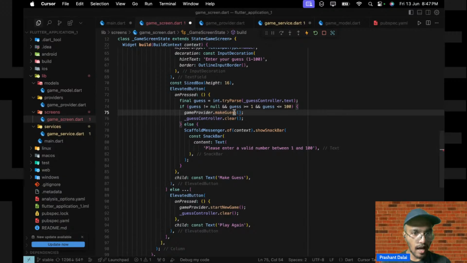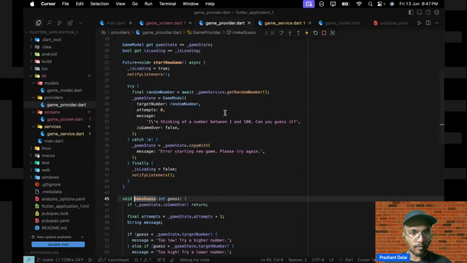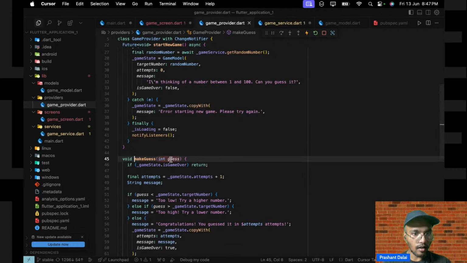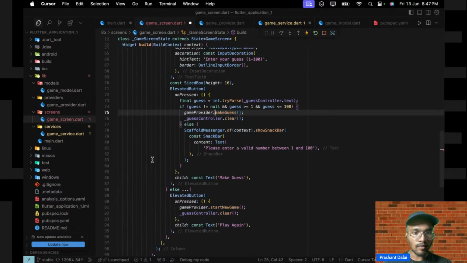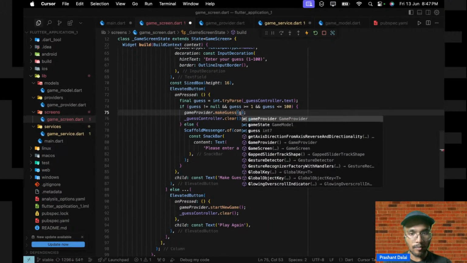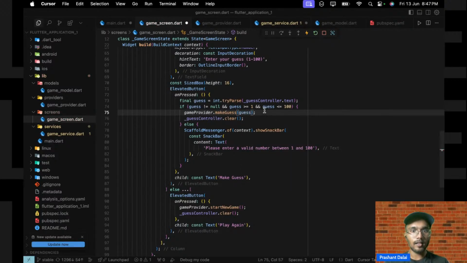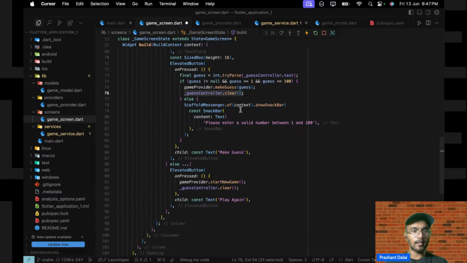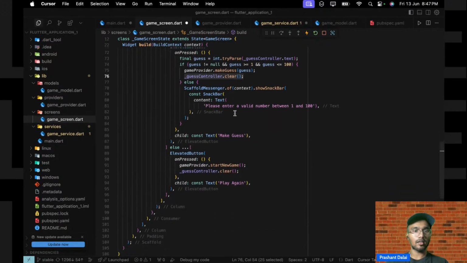Because we are expecting something from here. What we are expecting, folks? We are expecting int guess as a parameter. That's why it is asking for that, and we can pass this as int. Here we go. After that, clear, and this is to go.